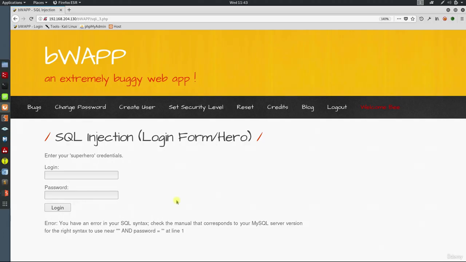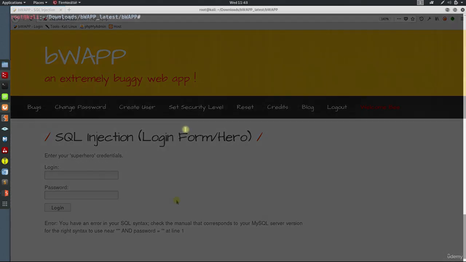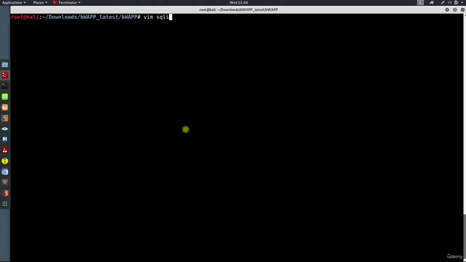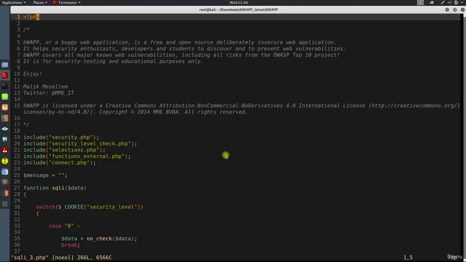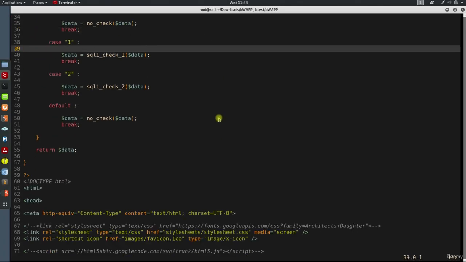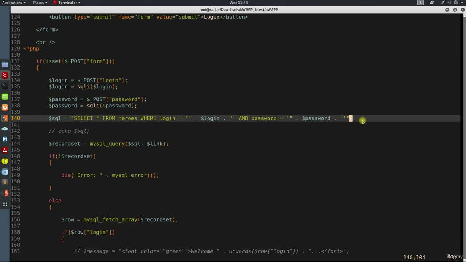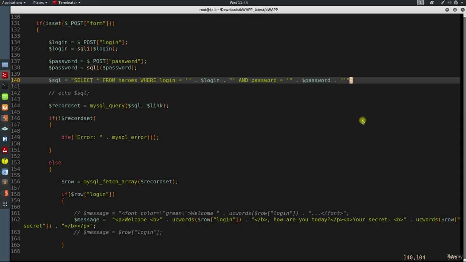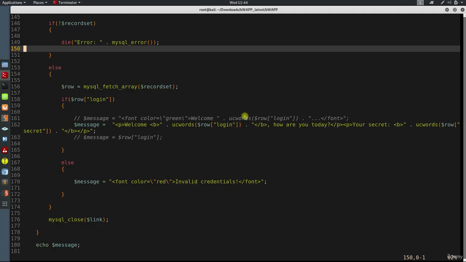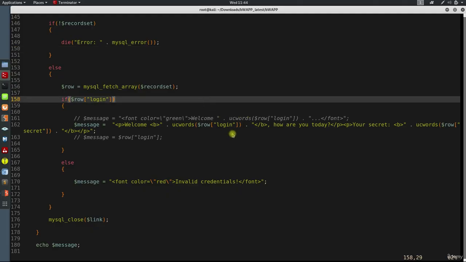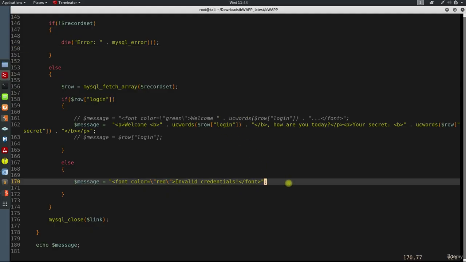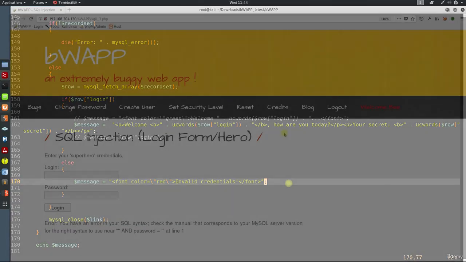But isn't it better to see the code before? So let's view the code file then. Regular security check functions are here. So scroll down a little. And here is the SQL query used. So it uses both values in the query. The query executes. And if there's no error, it fetches the rows. And if the login column in the row is set, then it displays the data. And if it's not set, invalid credentials is the error that gets displayed. Okay? So go back to Firefox now.